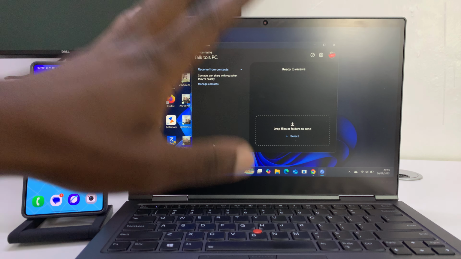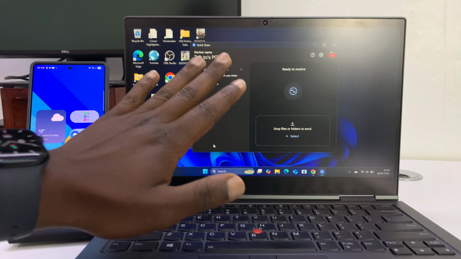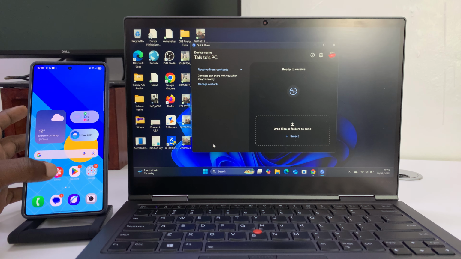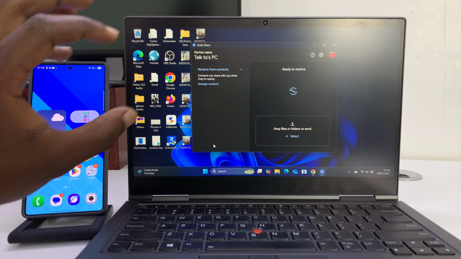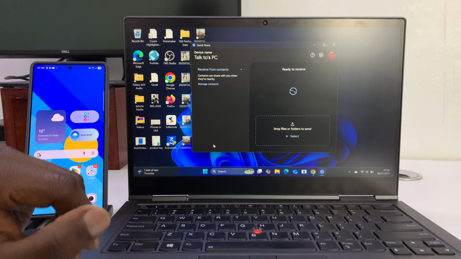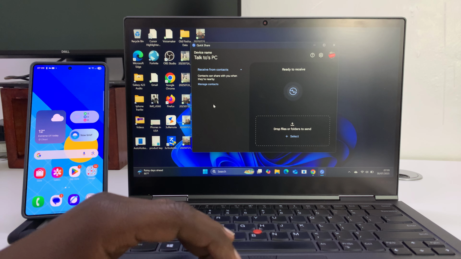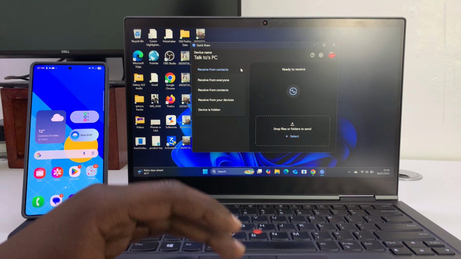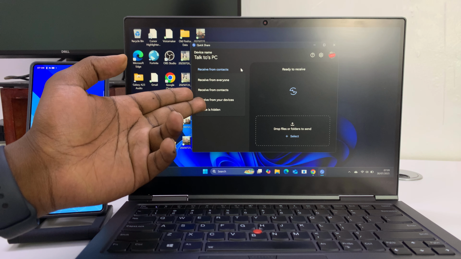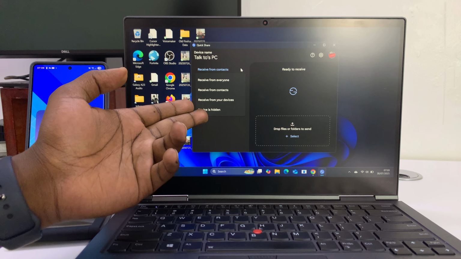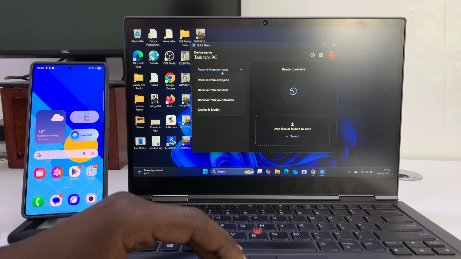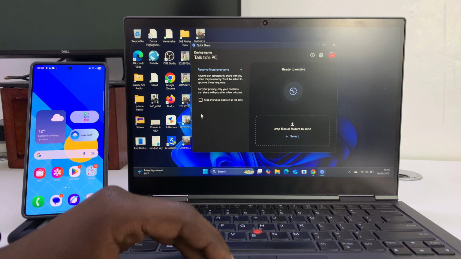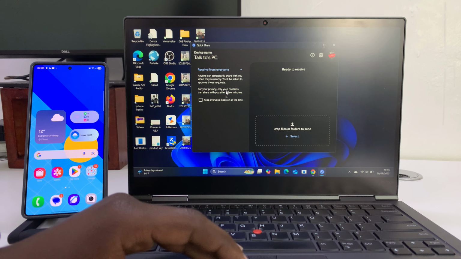So from now on, once you set it up, this is only going to be done once. So from now on, anytime you want to send photos and videos or other kinds of files from your phone to your Windows computer or from any other phone, you can come here and say receive from contacts or receive from anyone or receive from your devices, or you can keep the device hidden. All right, so I'm going to select receive from anyone for now. Now this will only be available for a few minutes.